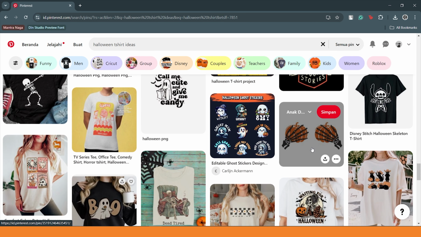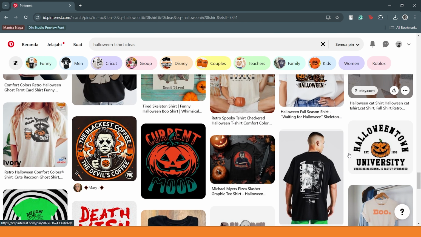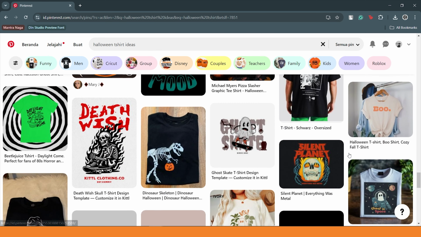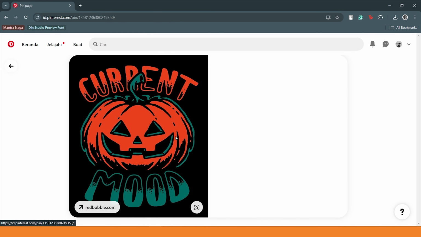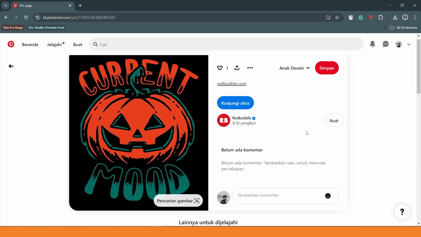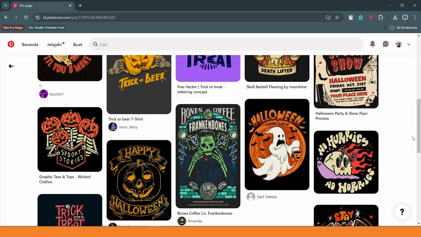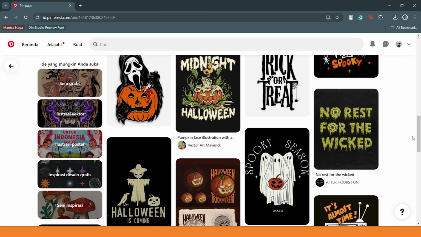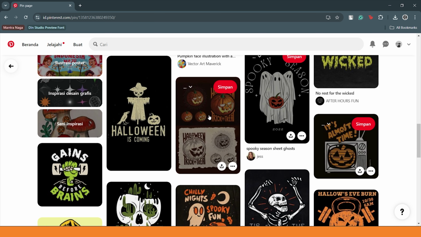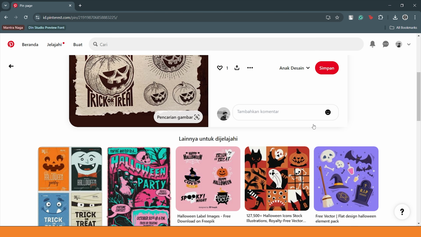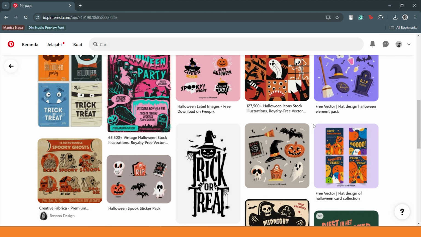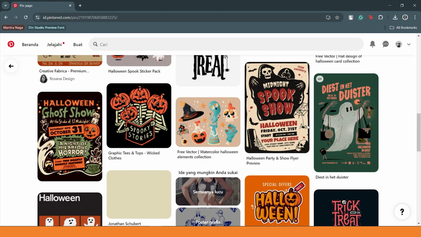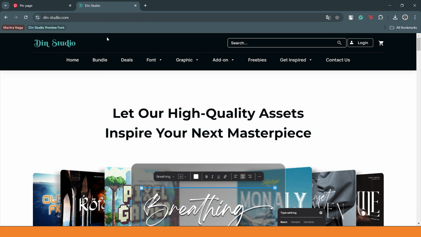For the keywords, let's go with Halloween t-shirt ideas. Now as you can see here, most of the designs are a mix of illustrations with some text as either the title or just an accent. This is a common trend for Halloween t-shirts. So, for the design we'll be working on today, we're going to focus more on the illustration, making it the star of the show, while keeping the typography as a cool little accent. What do you think?